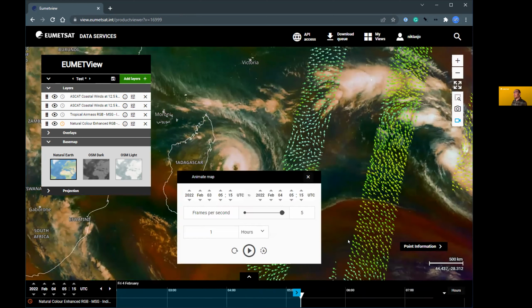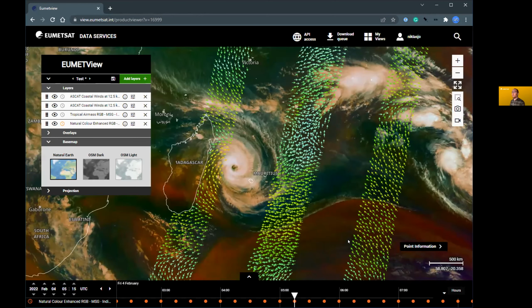You can see here the cyclone moving. And this is very impressive for a lot of events, and you can just use it directly in your browser. You don't have to download anything, nor process data. Everything will be made by EUMETView.